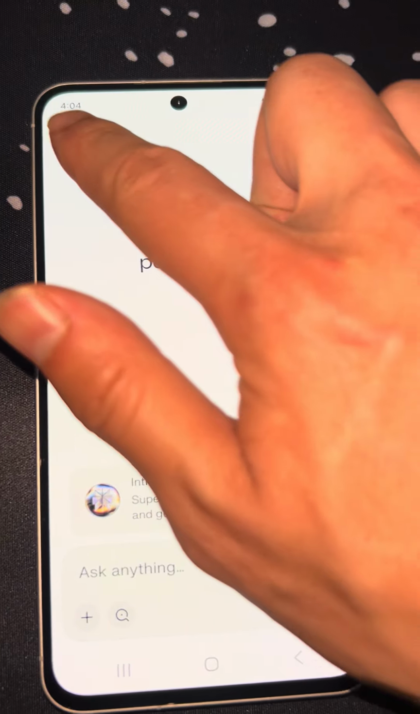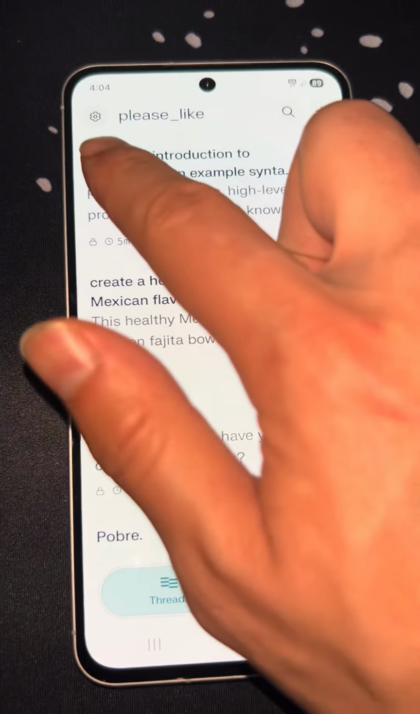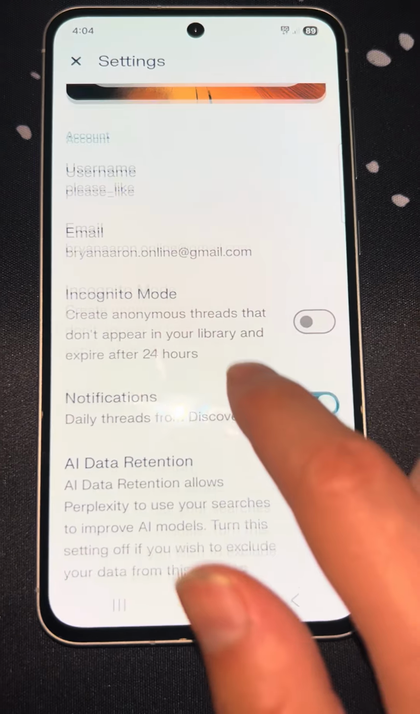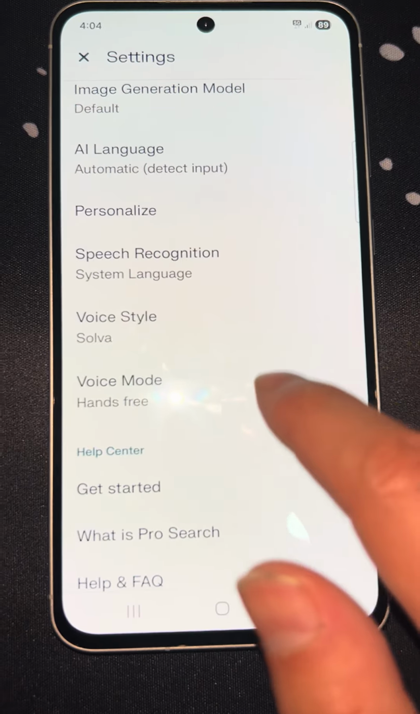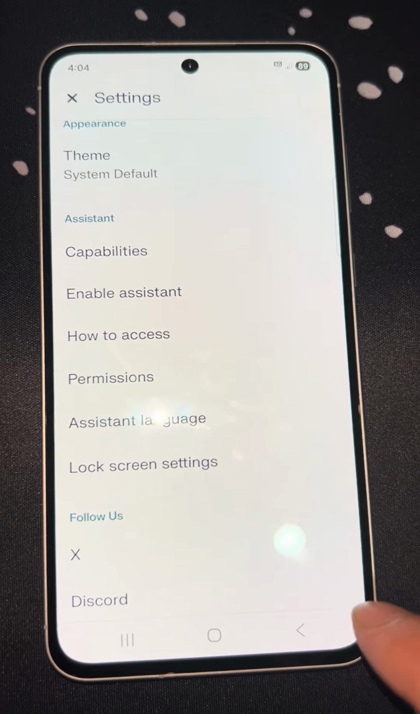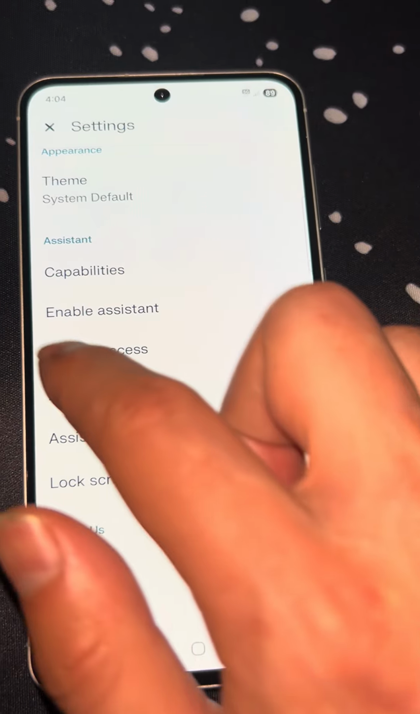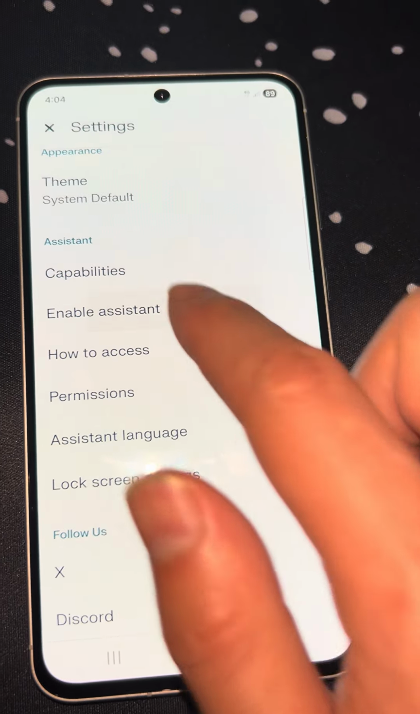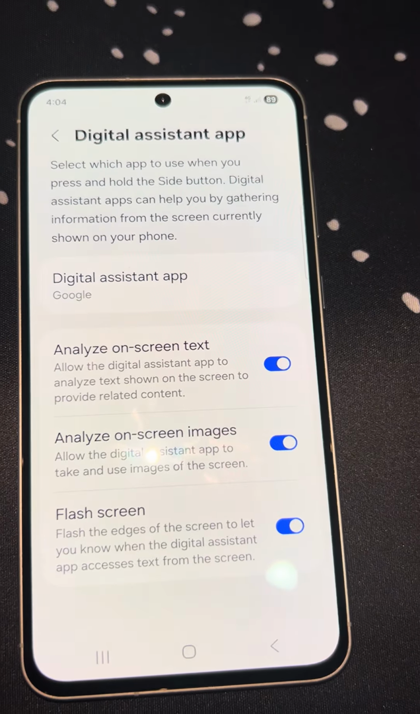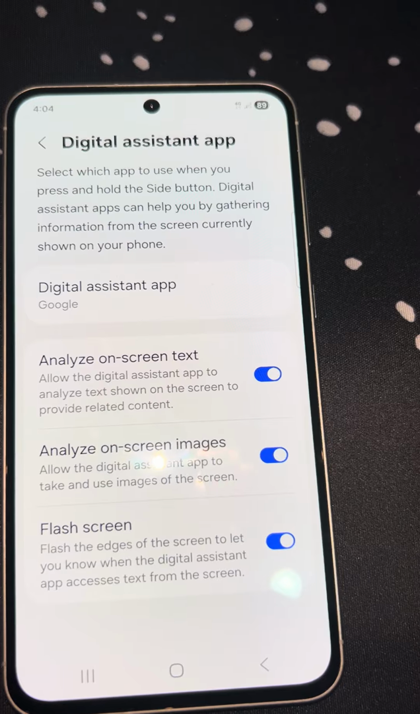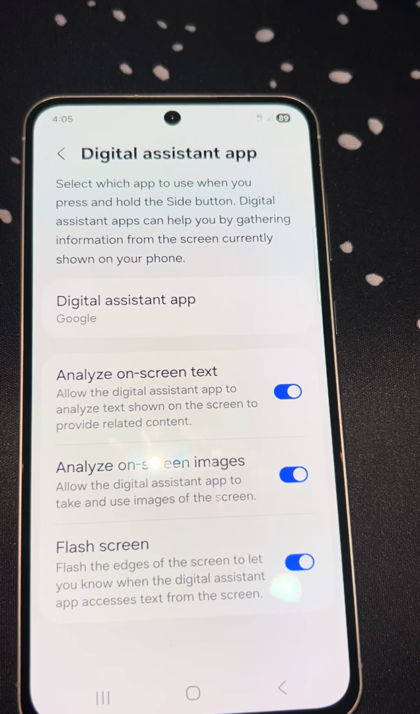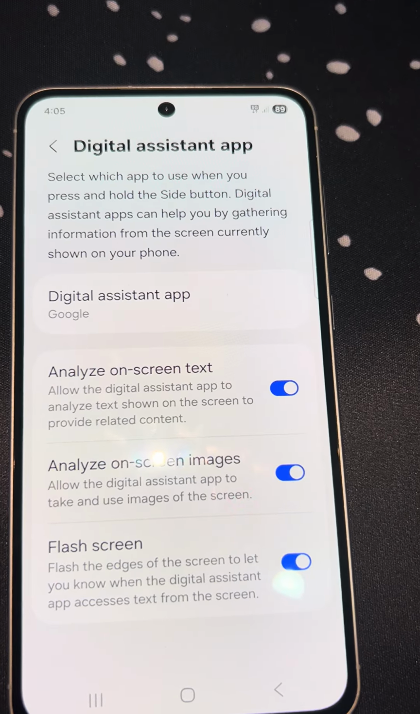Tap profile. Tap settings. Scroll down. Enable assistant. Select which app to use when you press and hold the side button. Digital assistant apps can help you by gathering information from the screen currently shown on your phone.